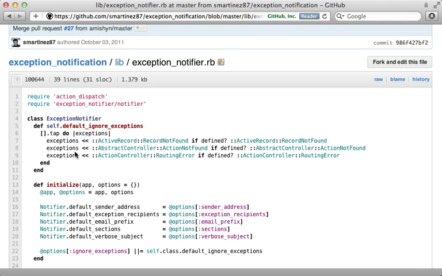And then you can see in here that there's an option for ignoring exceptions. And you can see the defaults here, and those are normally exceptions that would return a 404 error to the user instead of a 500. Now, it's nice to customize this if you find yourself getting an exception that you don't really want an email about. So you can pass in the ignore exceptions option to customize which exceptions get ignored.